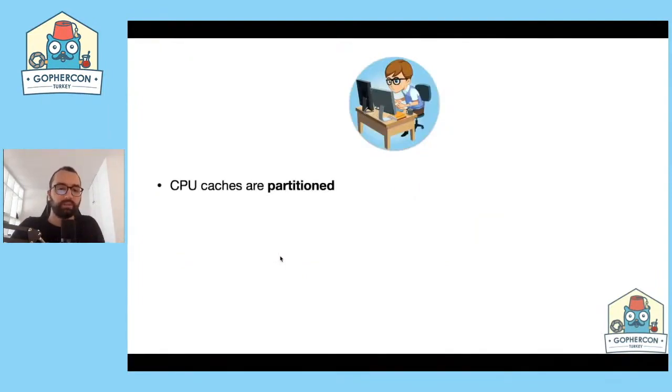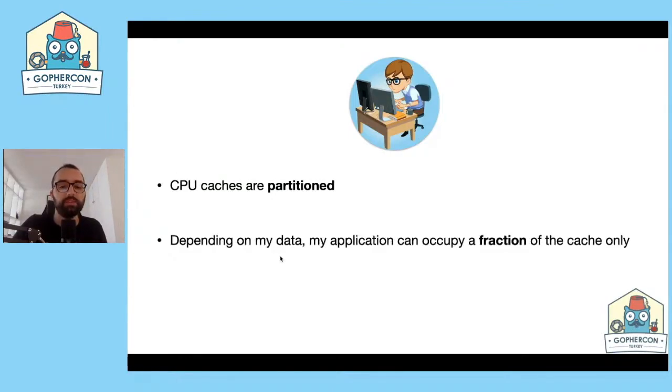All right, so what have we seen? CPU caches are partitioned, and it's a way to see if an address location is already part of the cache much faster. And depending on my data, we can see that our application can occupy only a fraction of the cache, if we are not allocating things well enough. And we have seen this critical stride, meaning this stride where we are going to jump on something. And unfortunately, the result of this jump is that we are going to use only one set.